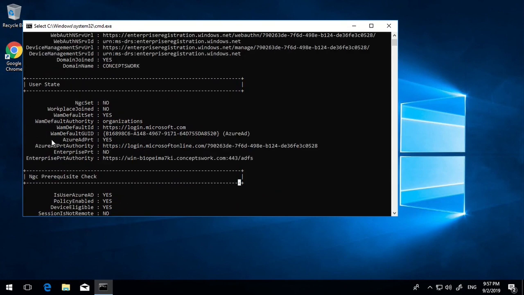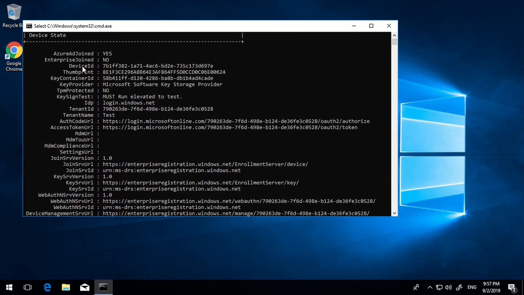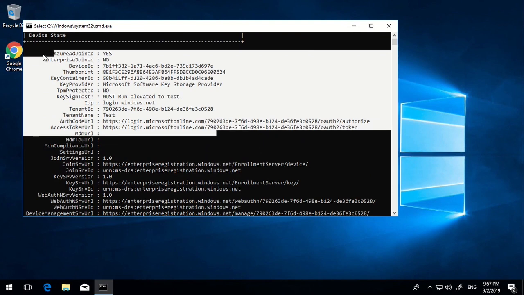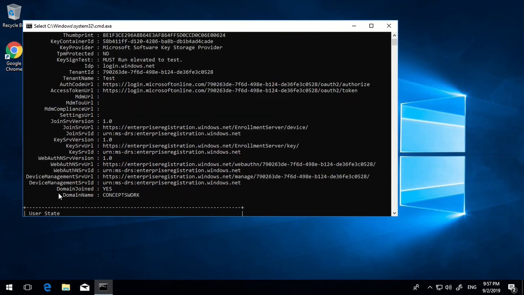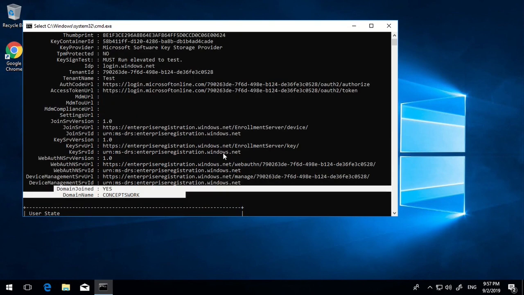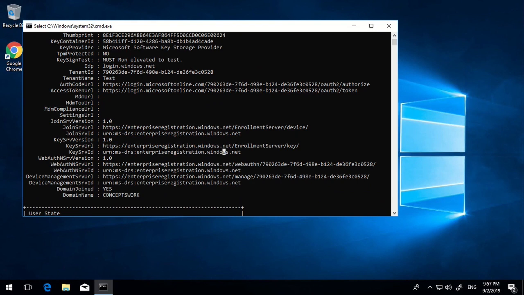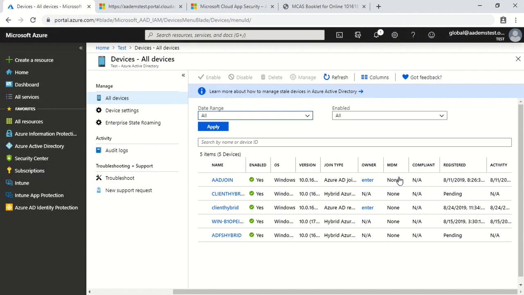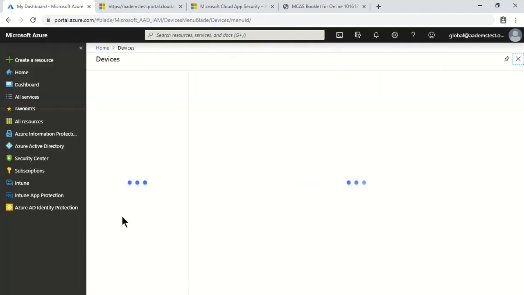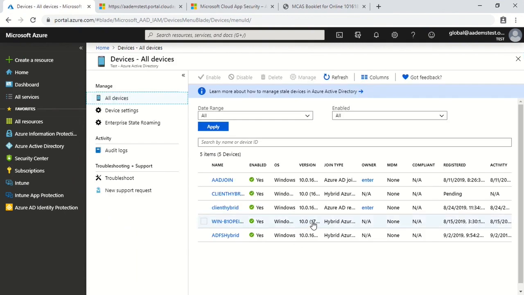As you can see, I'm getting the Azure AD PRT, and this machine is joined to Azure Active Directory as well as the domain. That means this machine is hybrid Azure AD joined. Now, if I go back to my portal and refresh this page to see if this value of activity timestamp is getting populated or not, as you can see, it's getting populated now.